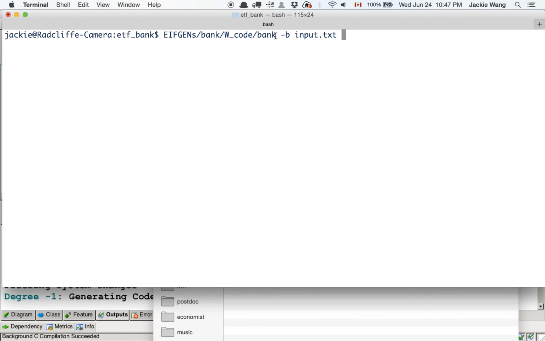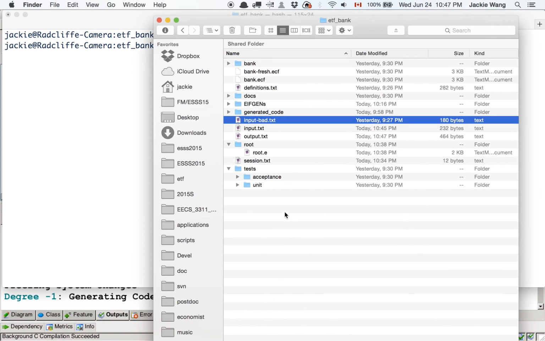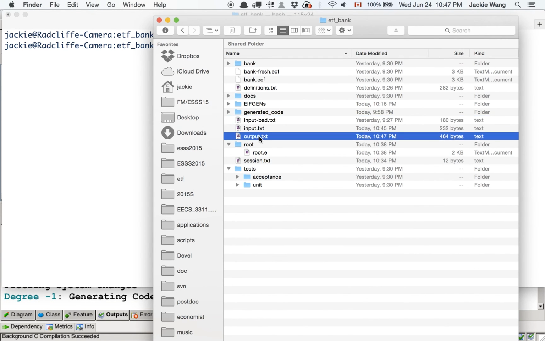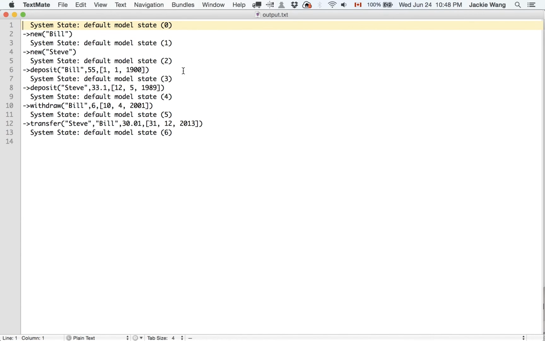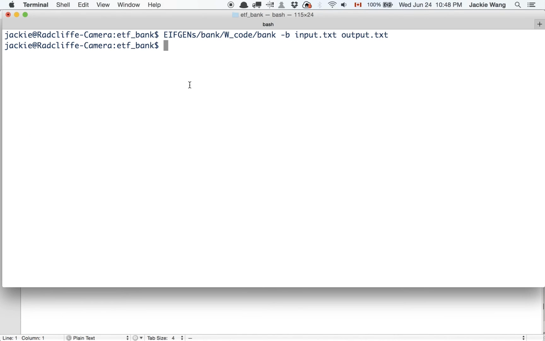So basically, we are trying to execute your application on this input use case file. The default output is just going to be printed in the terminal. But sometimes it will be useful if you can print it to an output.txt, right? So you can specify another argument, output.txt. If you do that, it's going to create a new file called output.txt, and it contains exactly the output that we just saw on the terminal. Okay, that's for the batch mode.